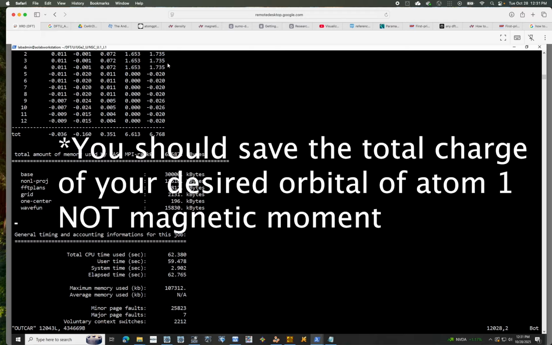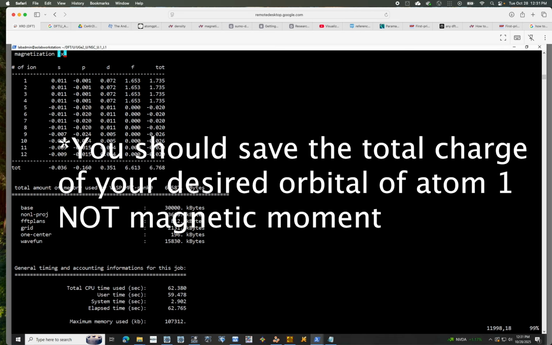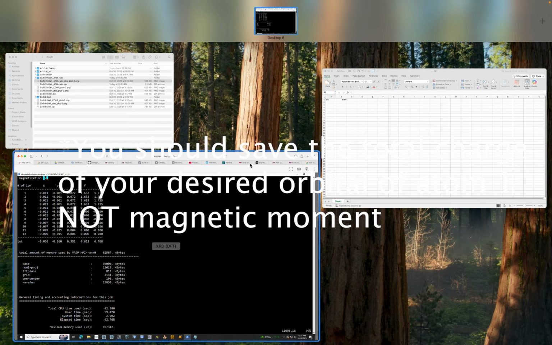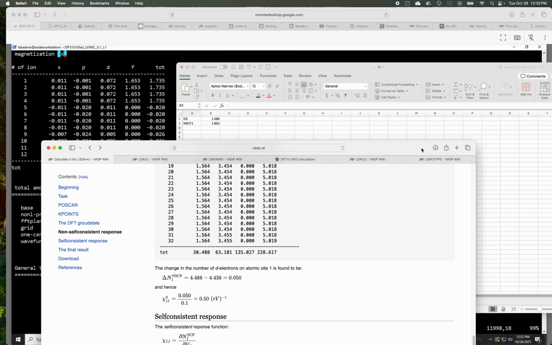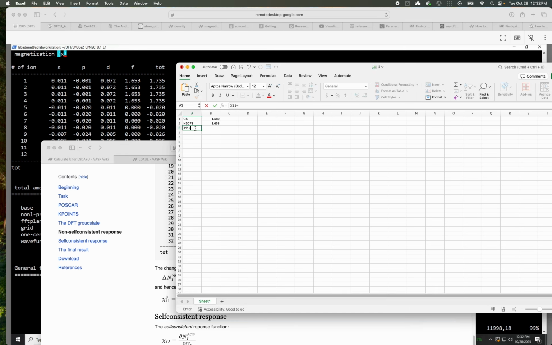And we have values for the F electrons of atom 1, 1.653. How am I going to put this down? Okay. Non-self-consistent field, 1.653. So now, as a pair, following, right? Hence, x11 equals x11. This equals this.